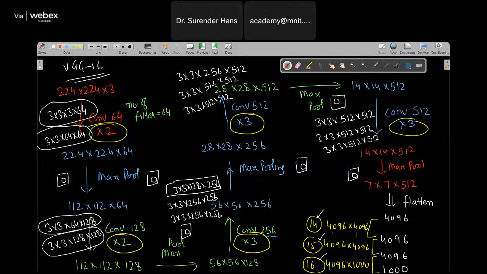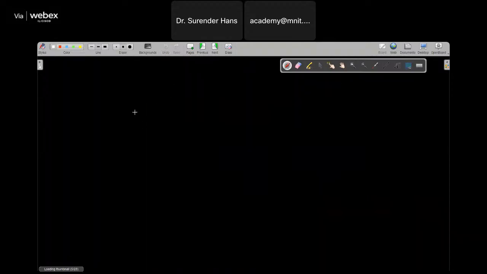Okay, so now this 4096, the layer 15. So this 4096 is coming after the flatten, 7 cross 7 cross 512. Let me explain this here. So 7 cross 7 cross 512, that is connected to 4096. Clear? So 4096 means the number of nodes. In the first hidden layer, the number of nodes is 4096.